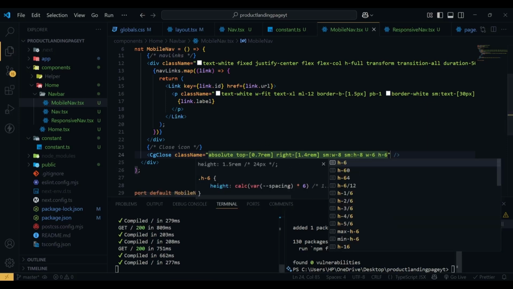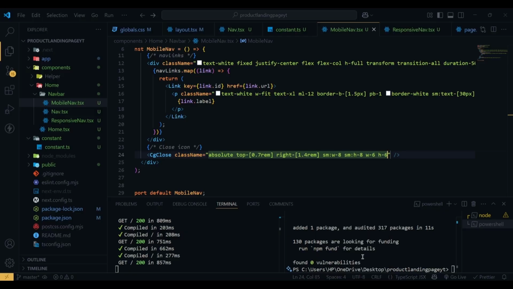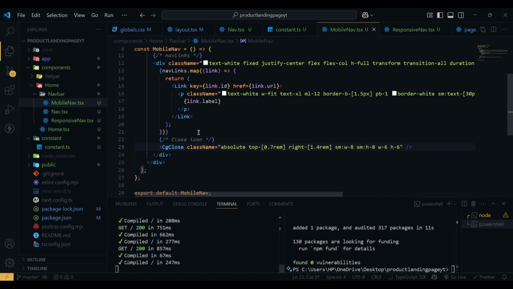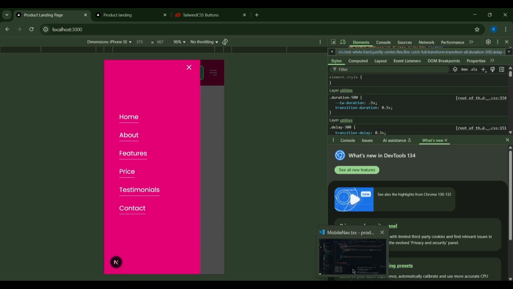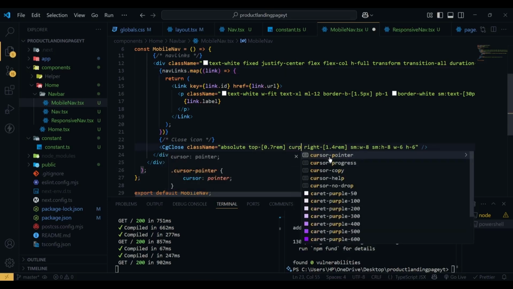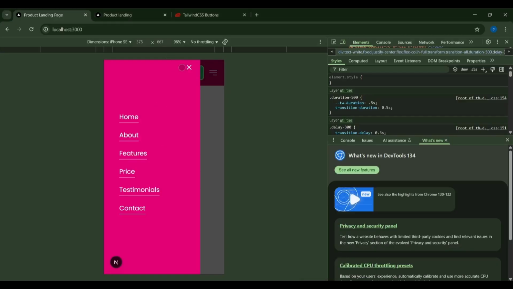Now if I hit save and go to our project, here we don't have the icon. Let's see why. This one will be inside this. So after we map through it, we will have this close icon. Now if I go to our project, here you can see we have our close icon. Awesome. Here what we can do is use the cursor pointer. So cursor will be pointer. Now if I hit save, this is our mobile navigation bar.